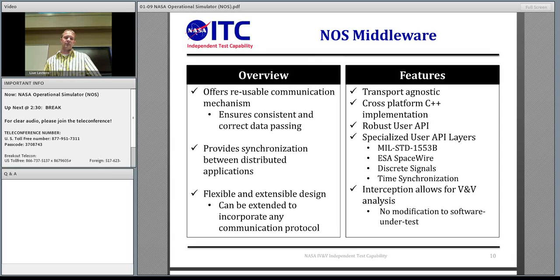The design is flexible and extensible and can be extended to incorporate any communication protocol. I mentioned the couple of protocols that we've supported so far due to our work within the space domain. We've also done some prototyping with CAN bus just to make sure that everything would work, and that was successful.